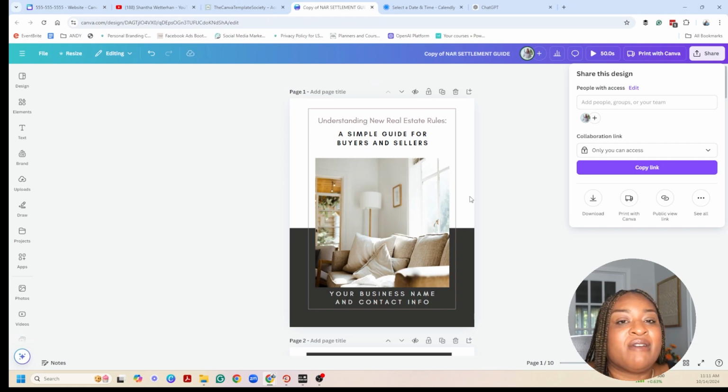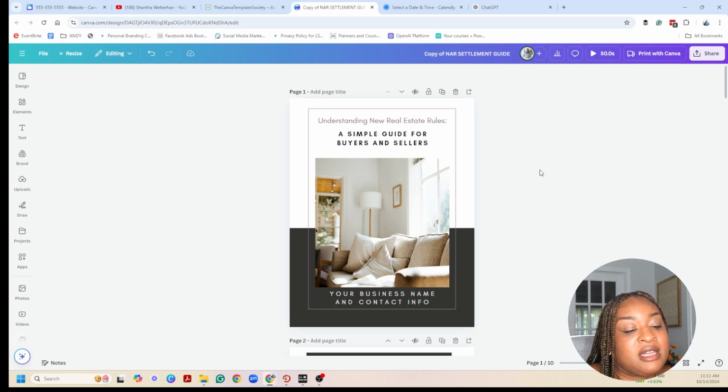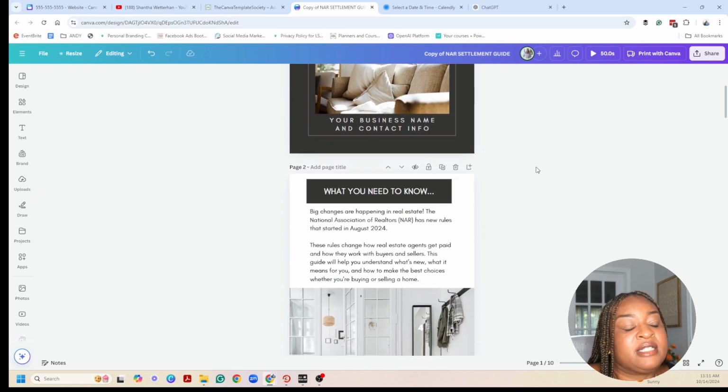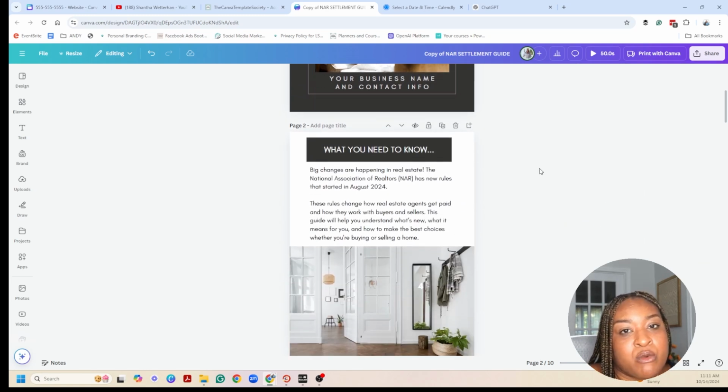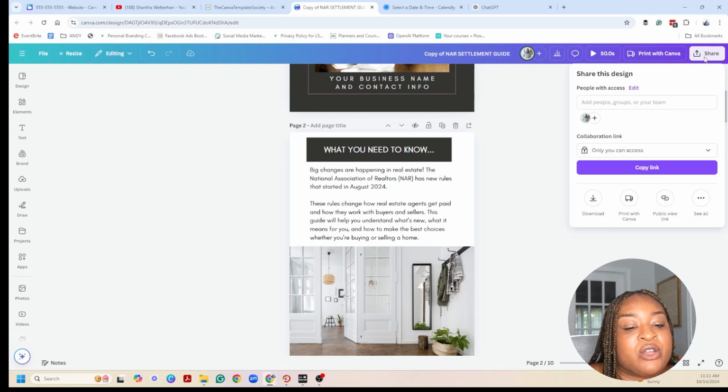Inside of the Real Estate Content Vault, we have lead magnets that you can access. This is the NAR settlement guide. This is a step-by-step guide really helping your clients understand the new NAR rules. And this could be a great lead magnet, or resource, that you could give on your landing page. So let's go ahead and get this from here onto the landing page.